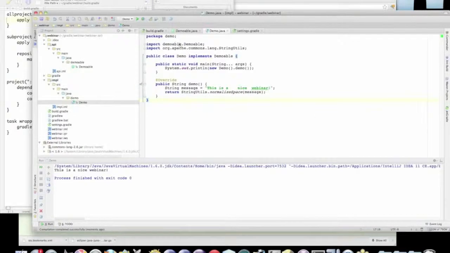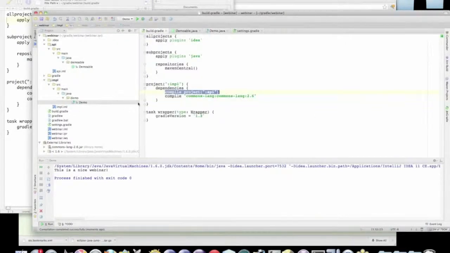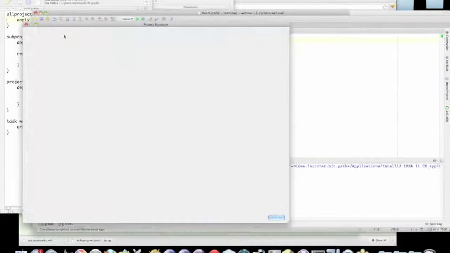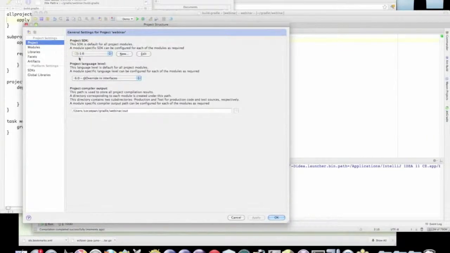Okay, let's make it even more fun. Let's make it even more interesting. What I'm going to do now is add a little bit more of the IntelliJ configuration here. In IntelliJ, there is a way to configure the project language level, which means, everyone knows what it means.